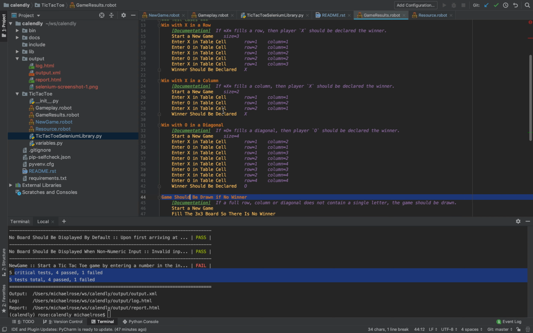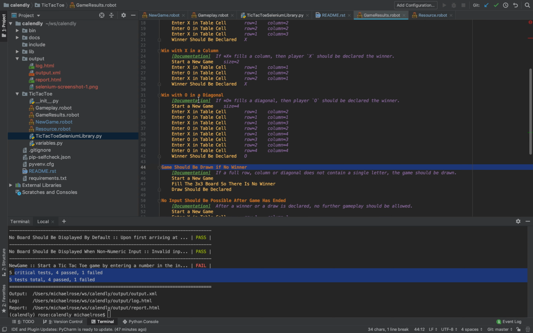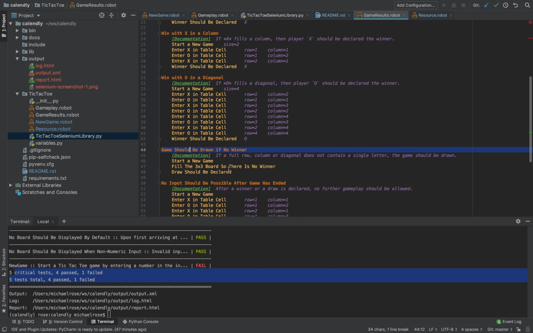So that test fails. I test that you can win by getting numbers or letters in a row, and then letters in a column, and then letters in a diagonal. All those tests fail.